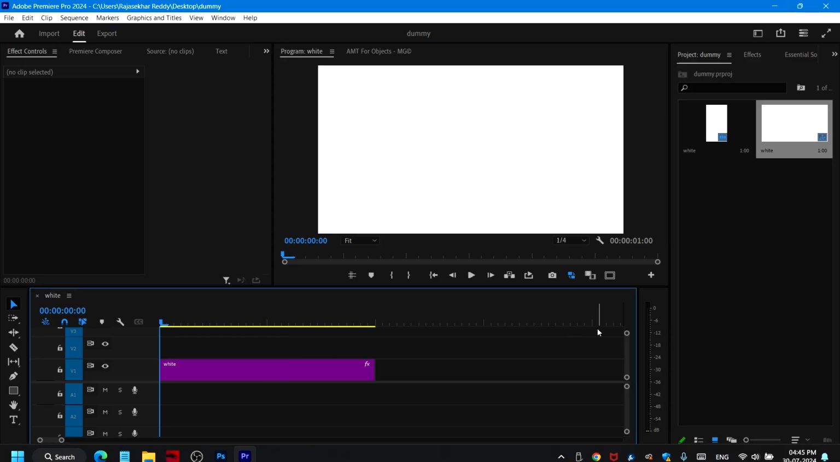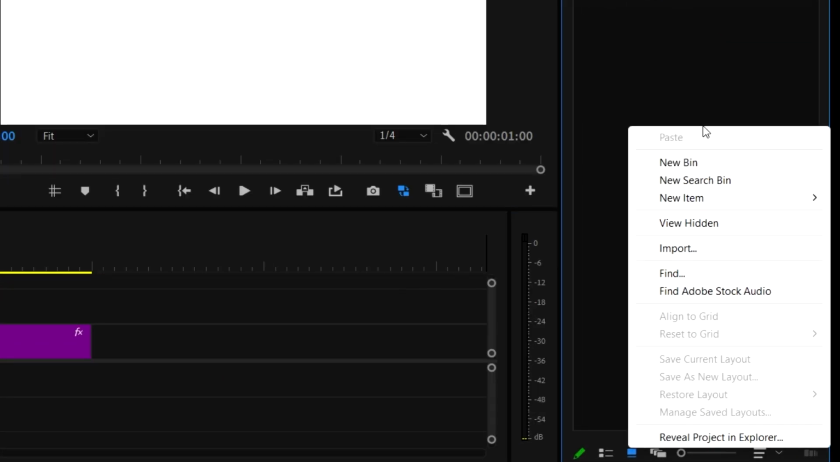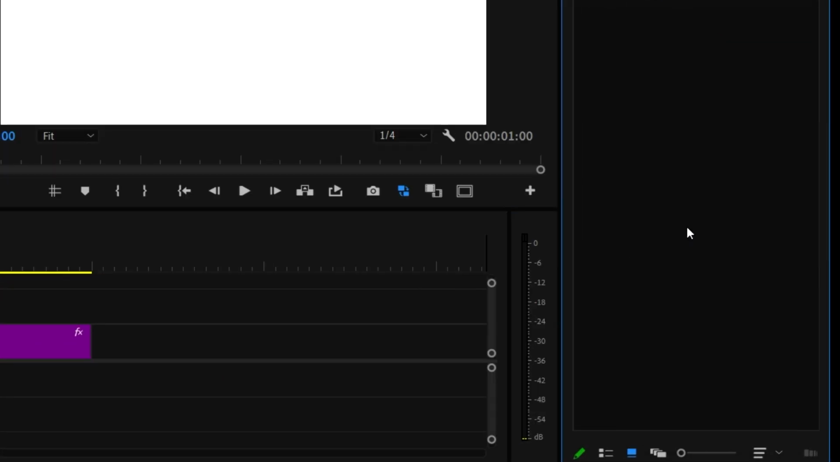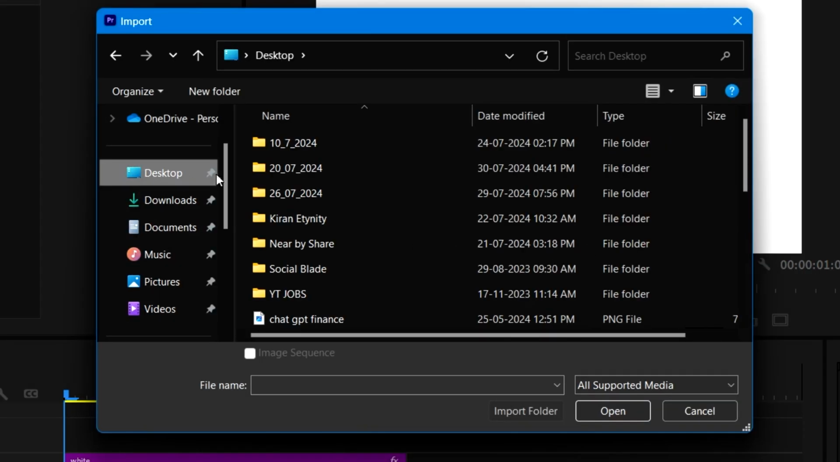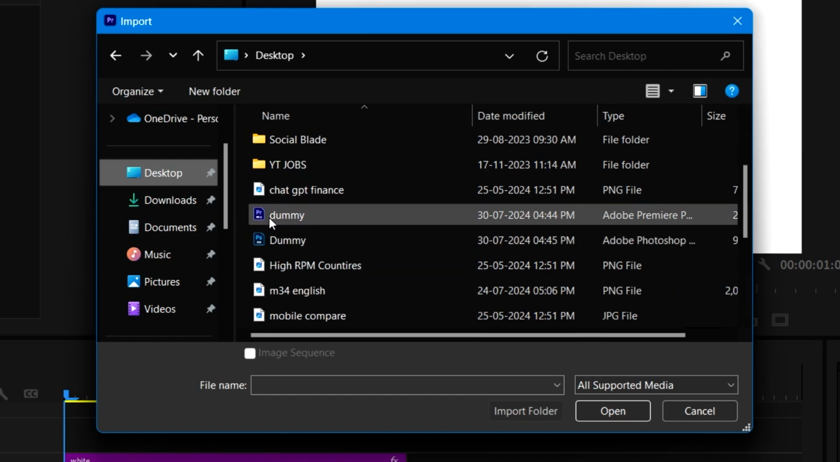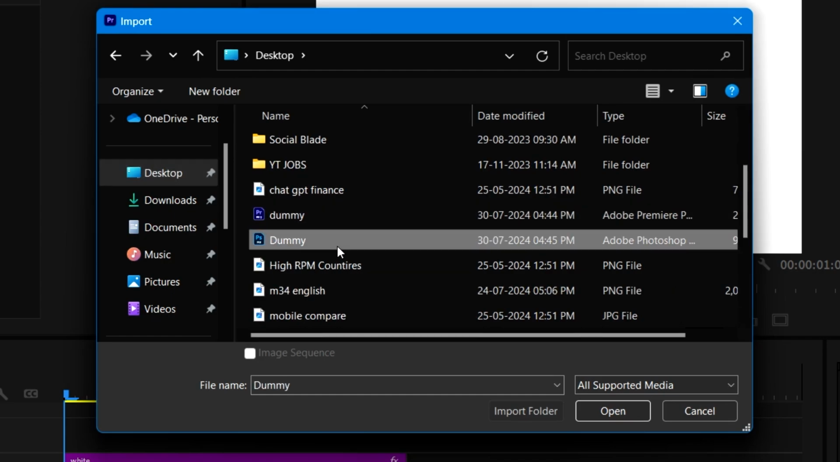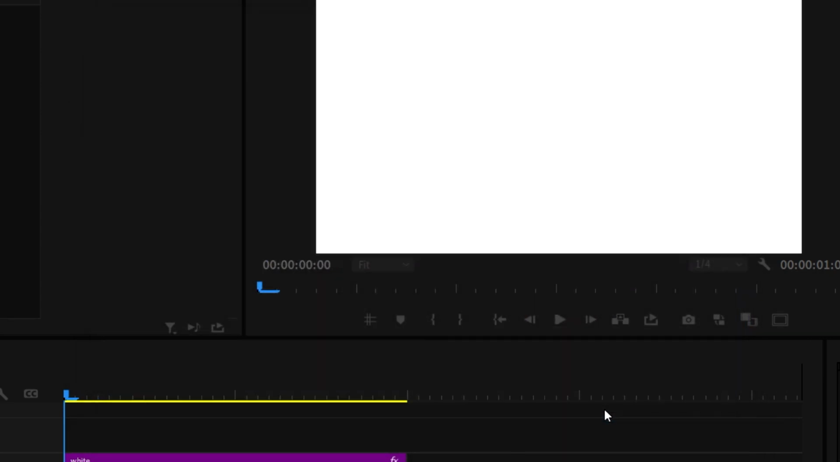Don't forget to save the Photoshop file. Now, open the Adobe Premiere Pro software. From the Project tab, right-click and select the Import option. Go to the destination folder where you saved the Photoshop file and select that. You get a pop-up like this. From here, you can select any option.